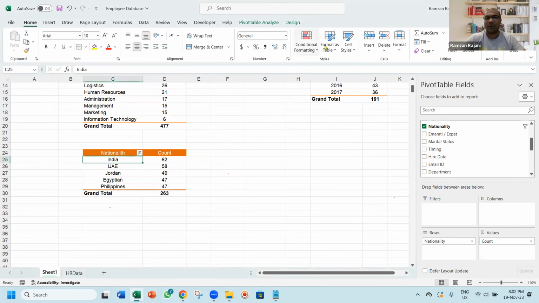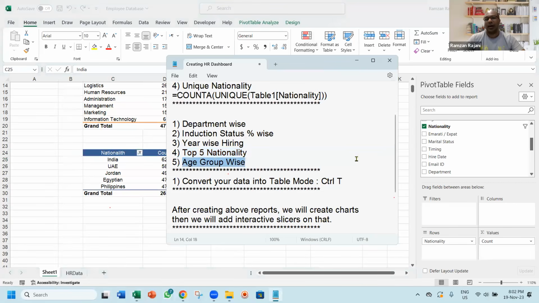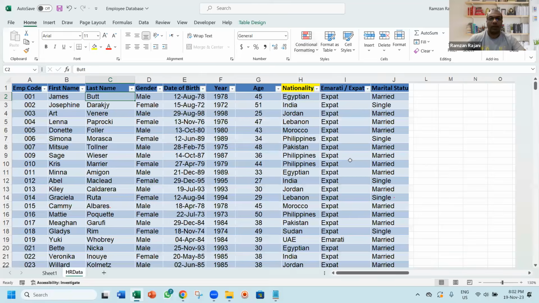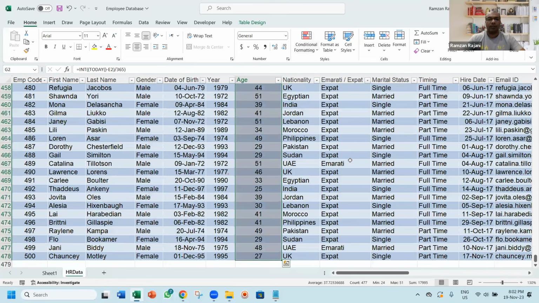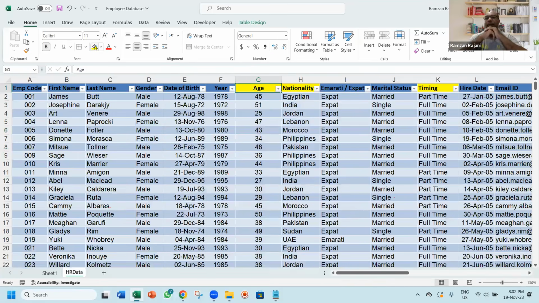And my last report, friends, is the age group wise report. So in my data, I have an age column. This is the age column, correct? But in this column, I don't want to see 45 years, this many people, 46 years, this many; we don't do that. We wanted to group. And we also wanted to see how many people are near retirement age, more than 50 or 55 years. You wanted to see how much is our young population in our company.